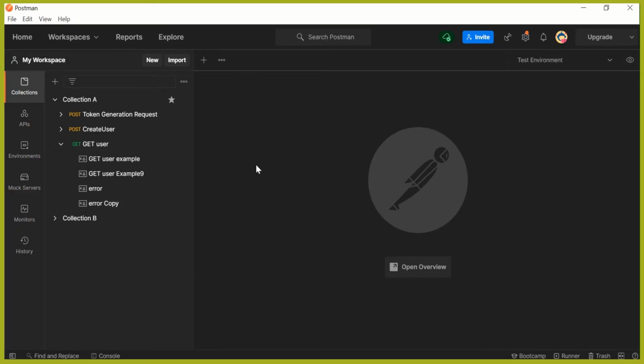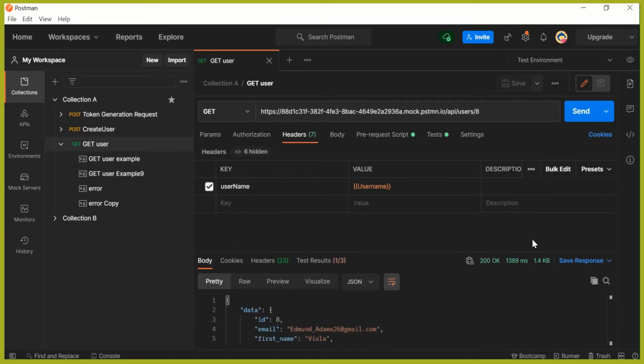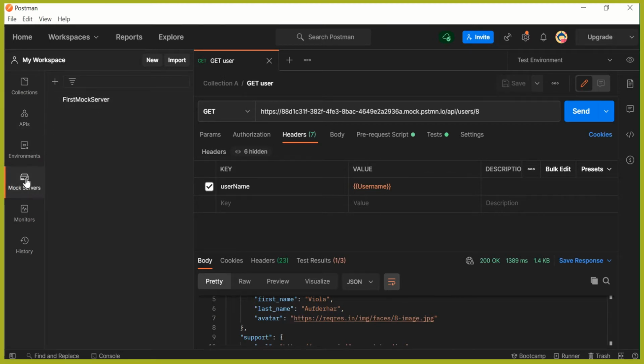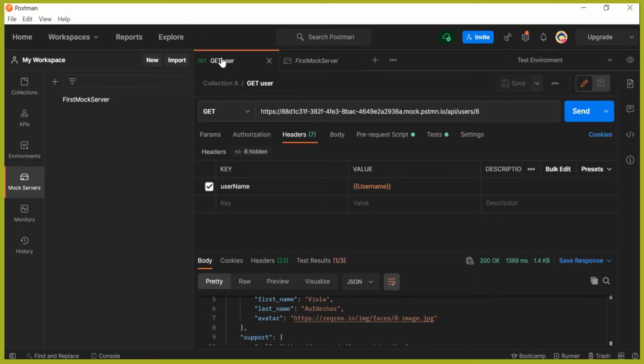I have opened the Postman application, and as you remember, last time we had created 4 examples in this get user request. When we send this request, get user for user ID as 8, we get this particular response back from our mock servers. Our mock servers are situated in this mock servers tab in the left hand side panel, and when I click on this mock server it gives me the mock server call log.